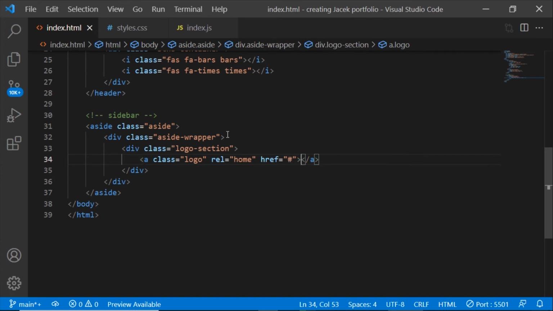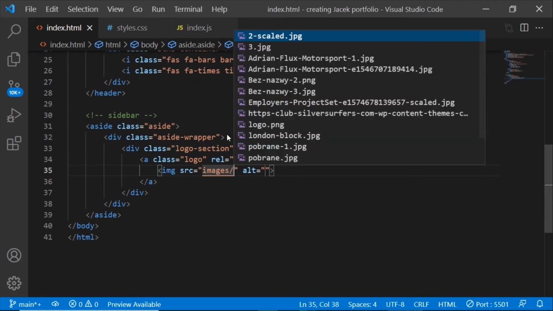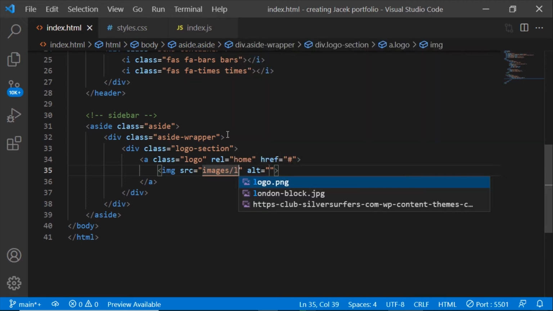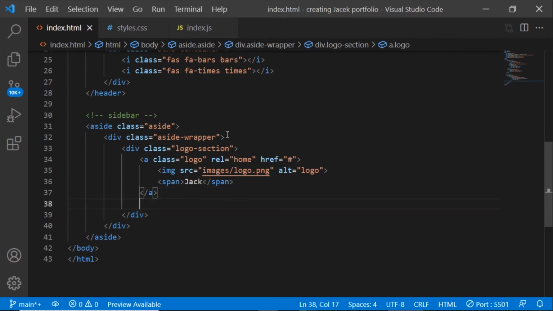So inside this anchor tag, we are going to have the image of the logo. All right, the image. So we are going to locate the file path, and then we'll call it logo.png. All right, and the alternative name will be logo. So right after this image, we are going to add a span of Jack, which is the name of the website, the creator of this website that we want to clone. And right after this anchor tag, we are going to create another span, which is the text of web developer like so.